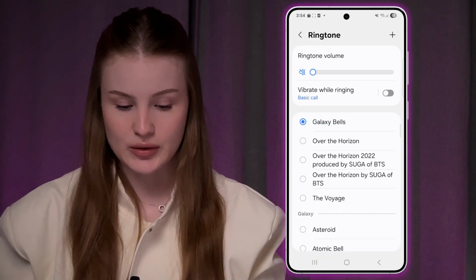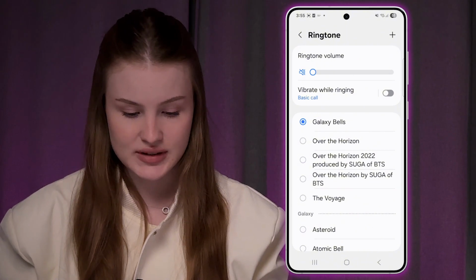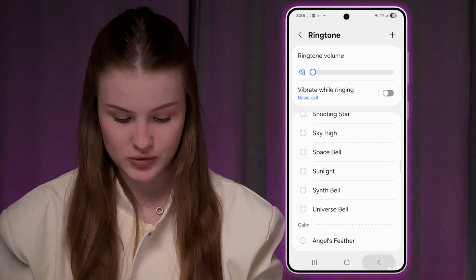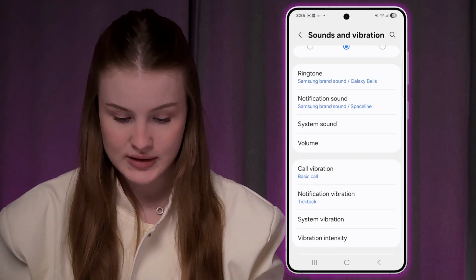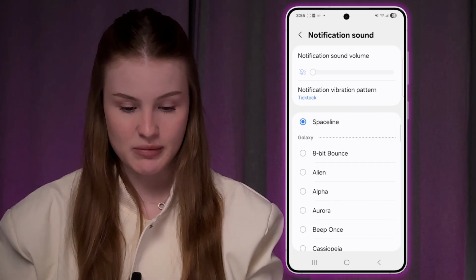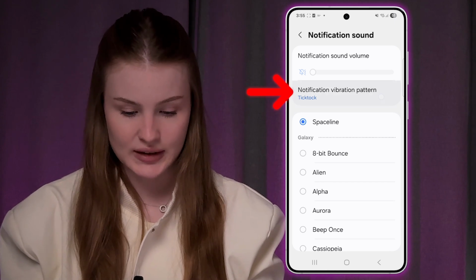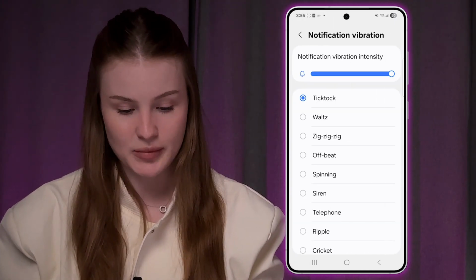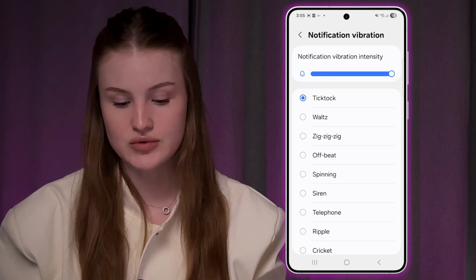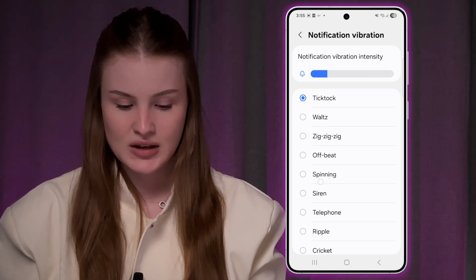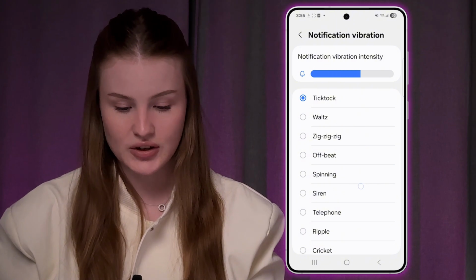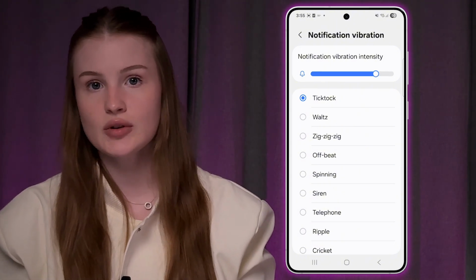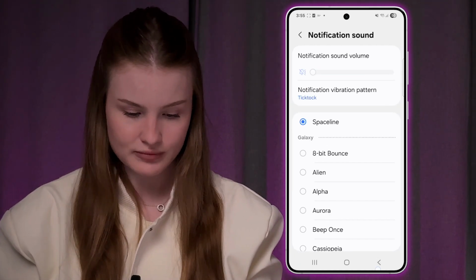After that, you can go in the ringtone and you will see here ringtone volume, but we decided to choose vibrate options, so let's just skip this tab. Now I'm going to tap on the notification sound, and here you can select vibrate pattern, and if you tap it, you will see notification vibration intensity. So you can just drag the slider to change the intensity. If you drag it to the right side, you will increase it, to the left, decrease.